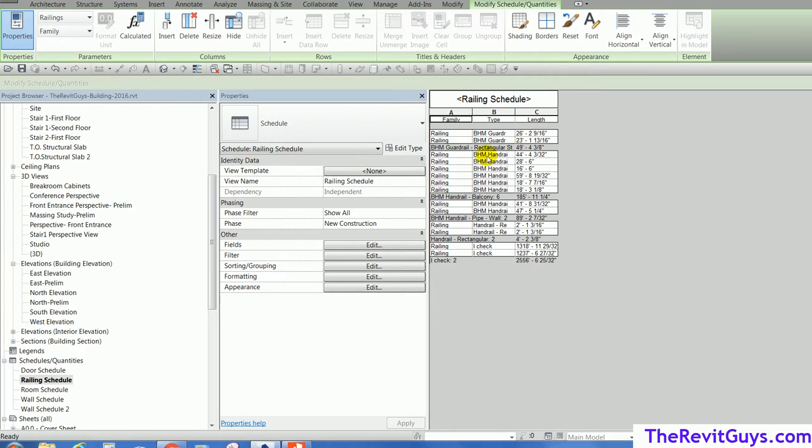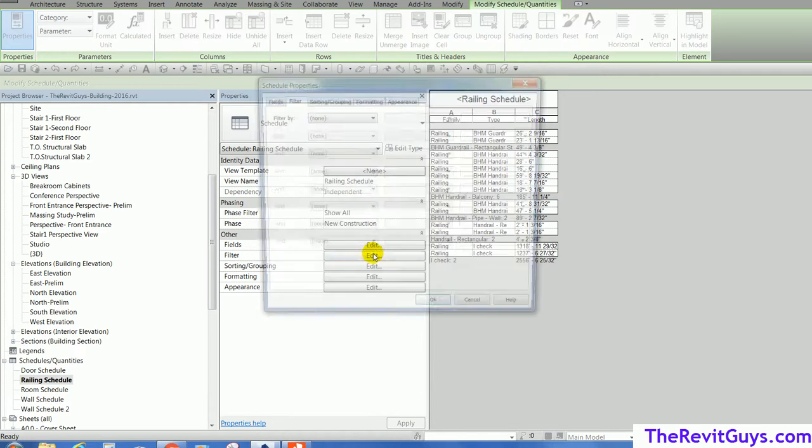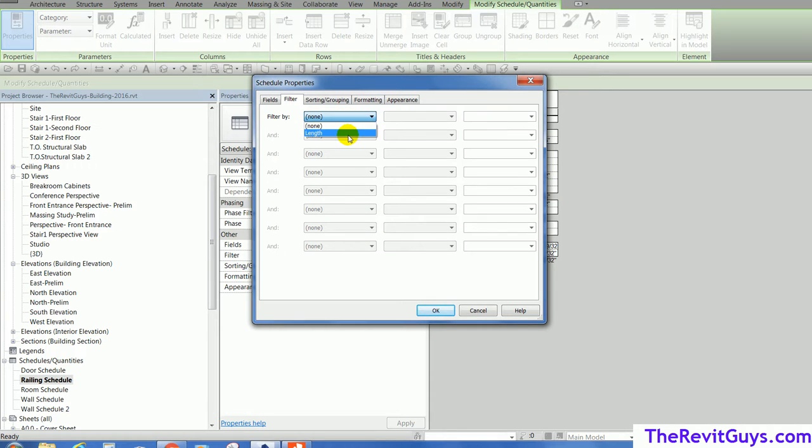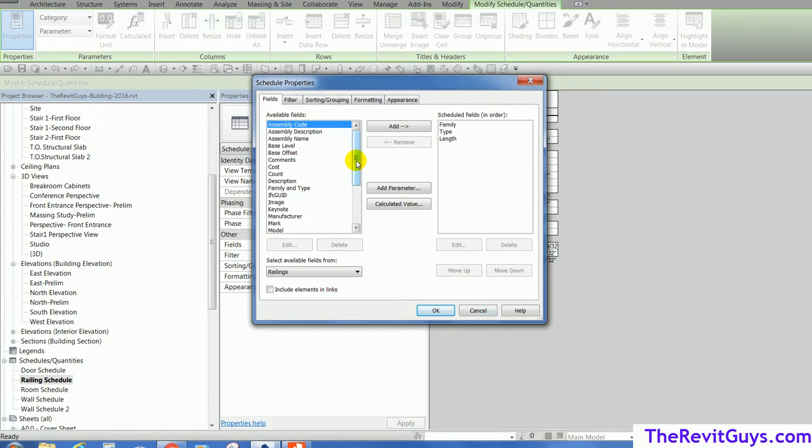We got the railing, rectangular, balcony, pipe, rectangle, L check. It says our L check right here. So we could filter them out, but for some reason, it doesn't look like we have a filter option in there. We have filter by length. Nope. Let's go ahead and pick something else then. Fields. We could come in here and say filter by type mark. That's kind of a long way around it, but it'll work.